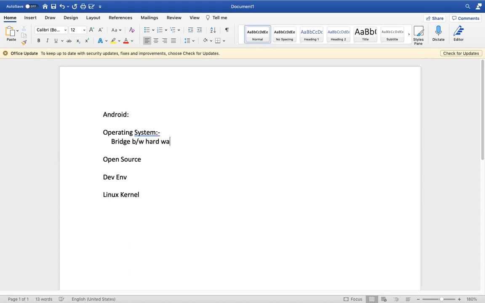Like here, the system I'm using right now is one operating system, Mac. Similarly, someone is using Windows, someone is using Linux, someone is using something else. Android is also one of the operating systems. It is for mobiles, tabs, TV, watch, car. Nowadays, many electronic gadgets are coming with the Android operating system. So this is about what an operating system is.